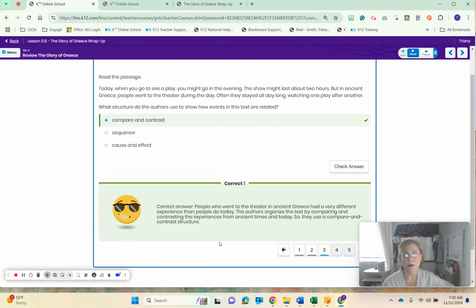Correct. People who went to the theater in ancient Greece had a very different experience than people do today. The author organizes the text to compare and contrast the experience from ancient times and today. So they use compare and contrast structure.